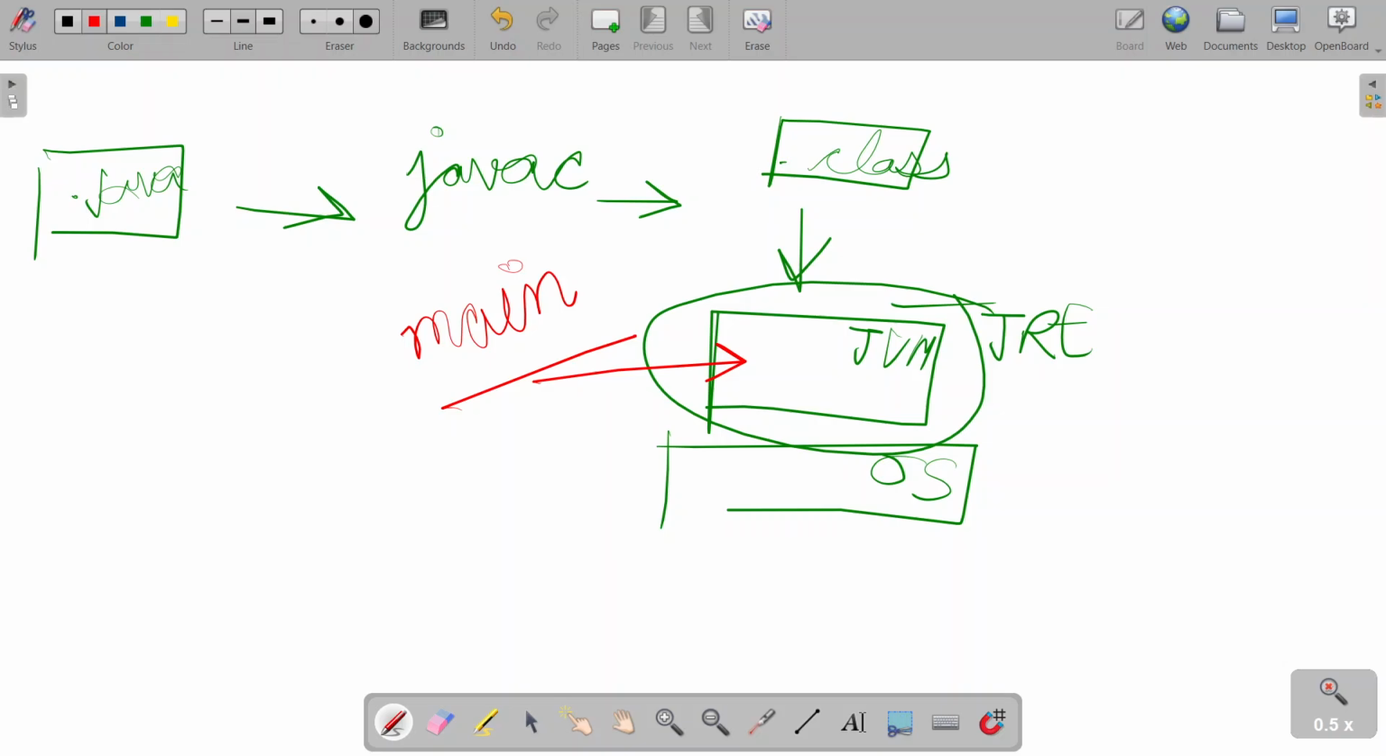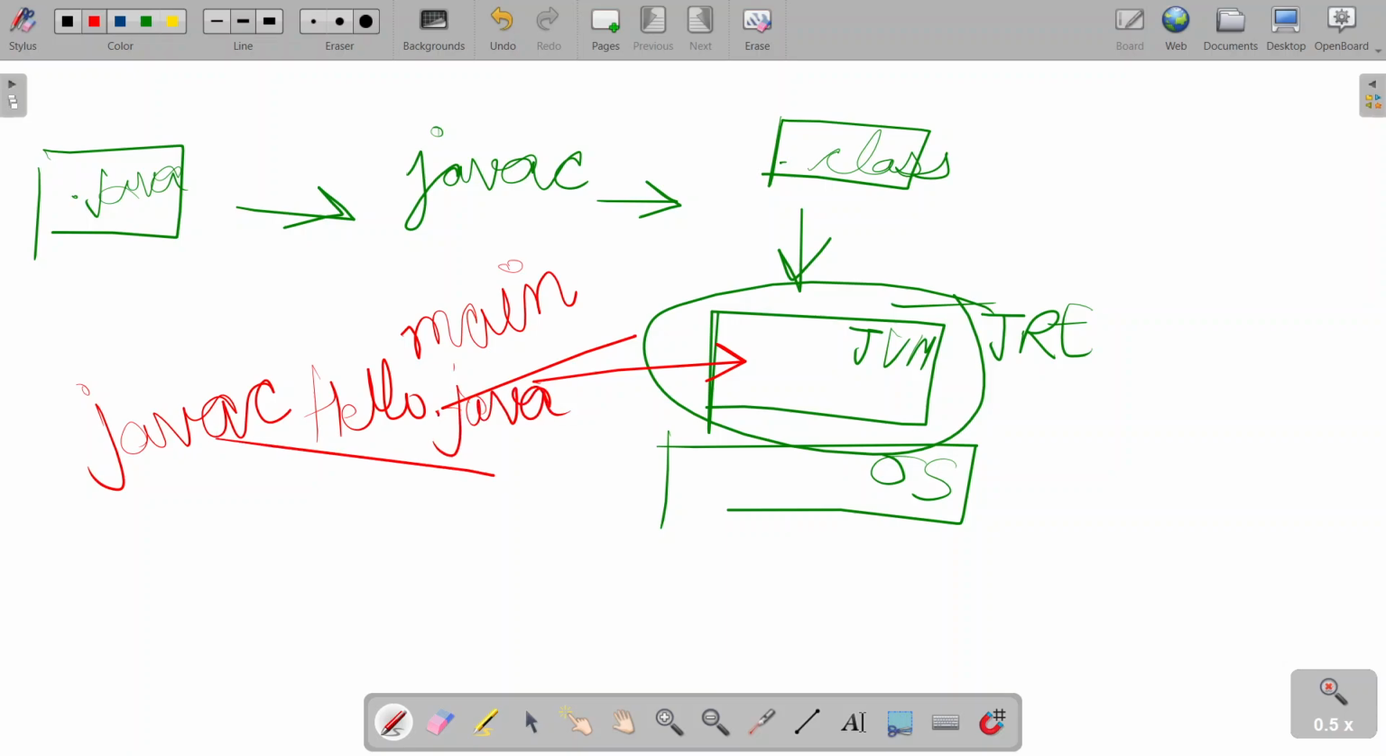We'll go through what it means by public, what it means by static void, and everything. But for now, you can see that for compiling, you are using the Java compiler, javac. If you write your class name like Hello.java with the extension, it will compile your program into bytecode and generate a Hello.class file.